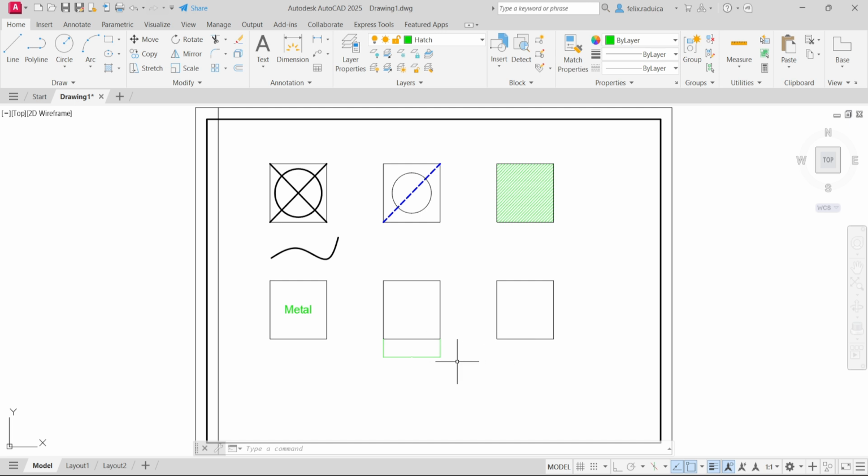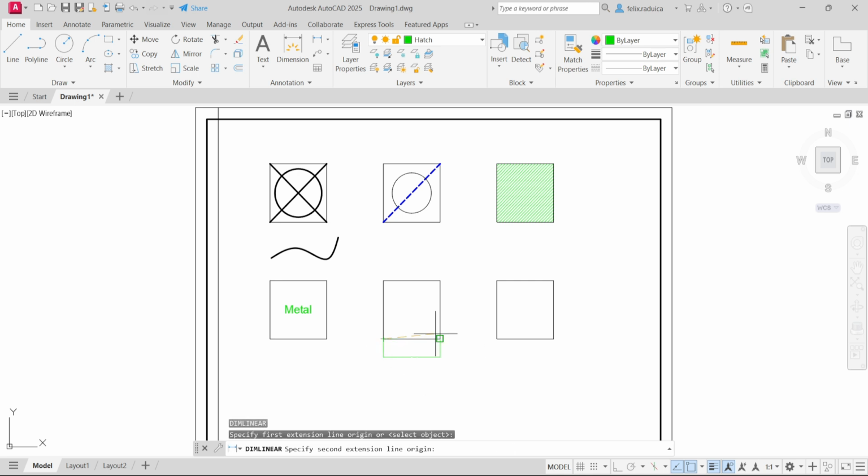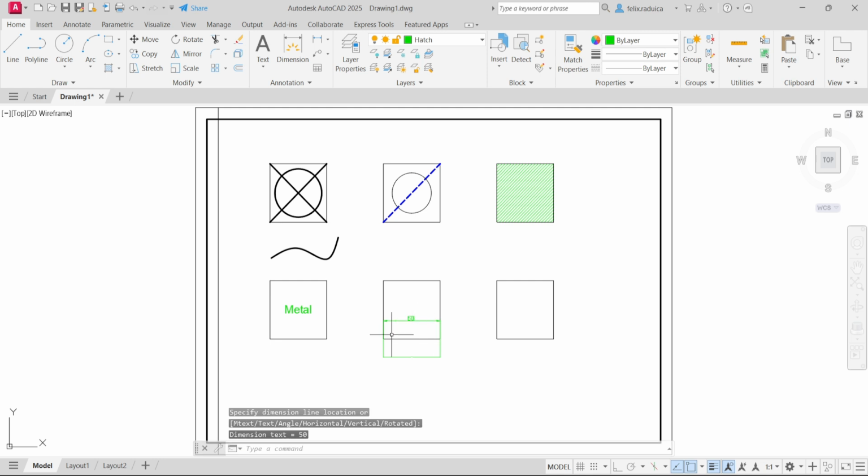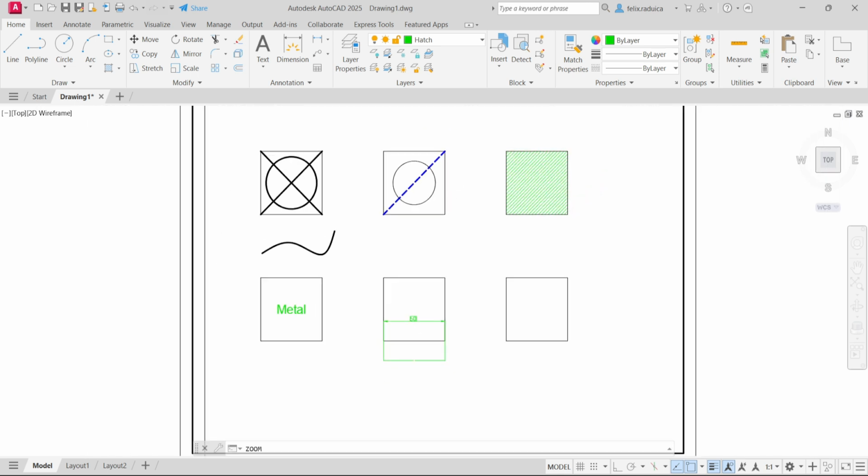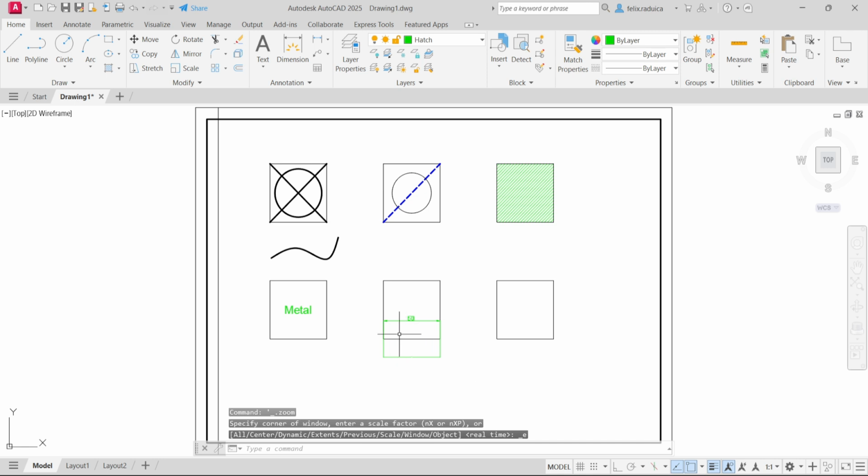And as you can see, nothing happened to this. And if I give the DIMLIN command again and click on the ends here, nothing happened either. Except for the fact that it changed, and now I can see the dimension and I can see the arrow and everything. And usually I create a special layer for the dimensions as well.